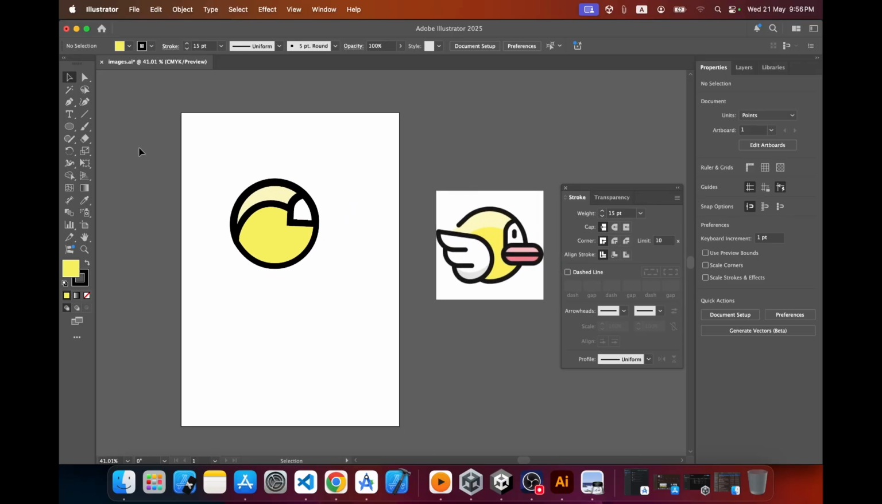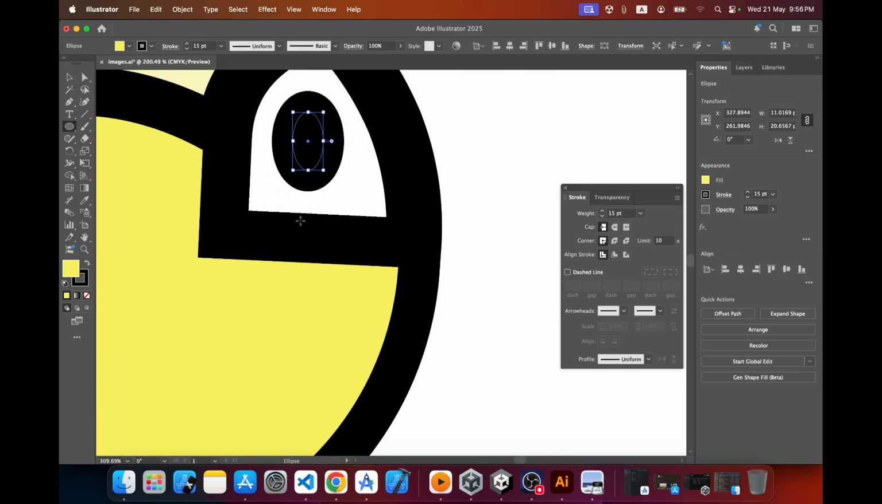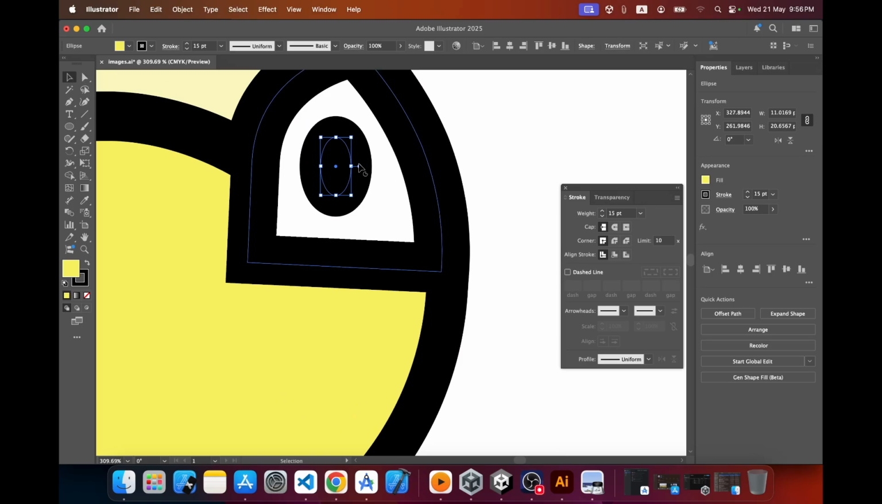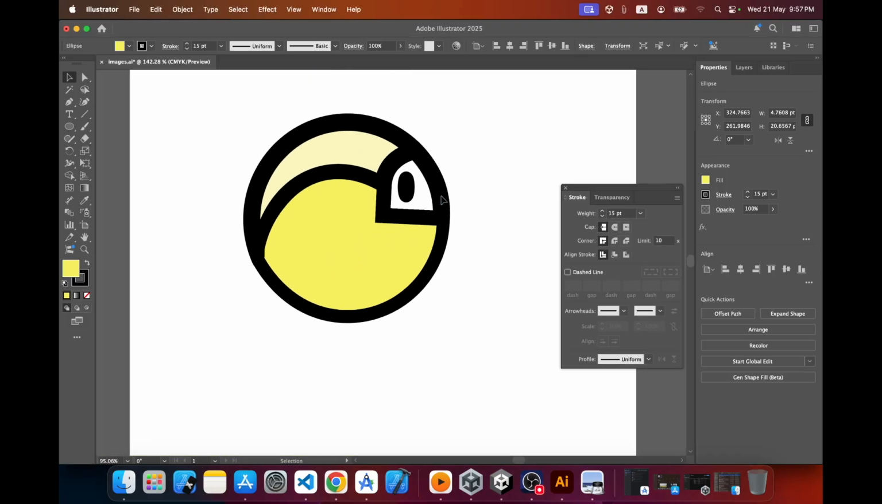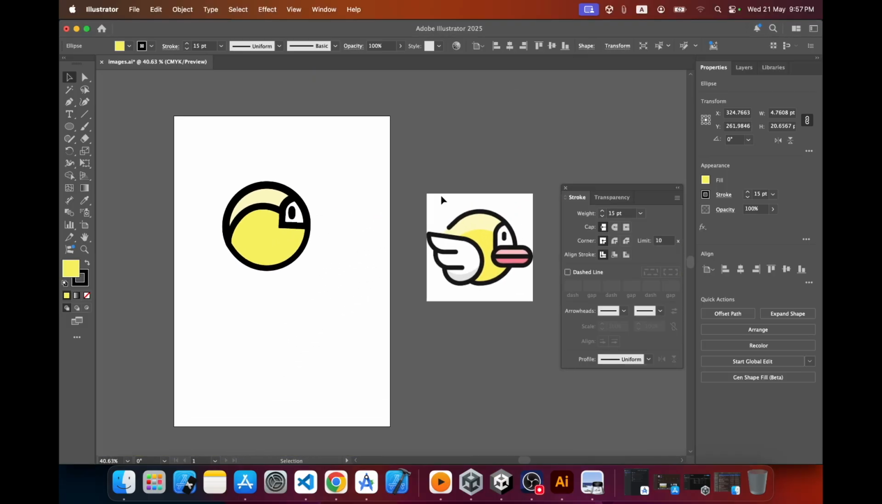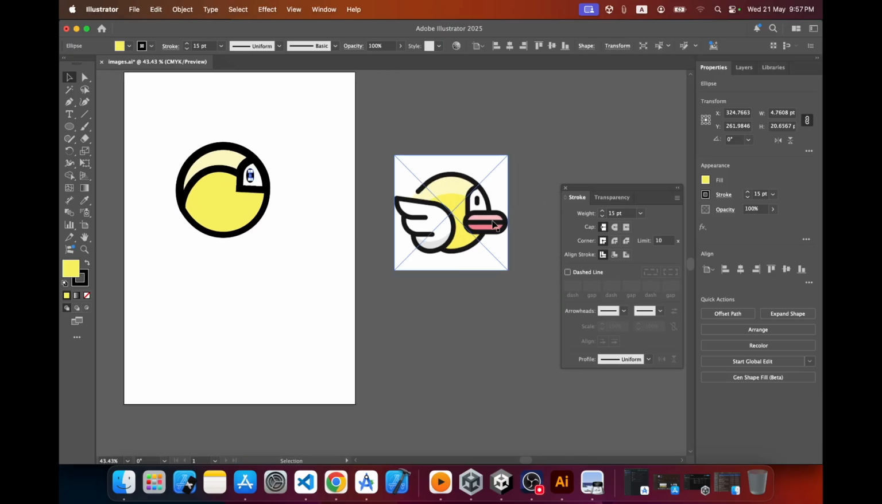And let's then draw the eye. I can make it smaller. Now let's try to draw the beak.